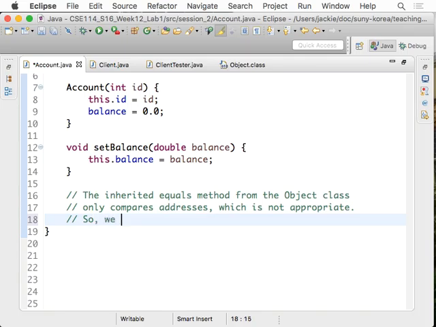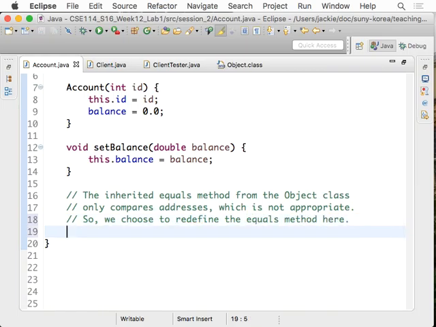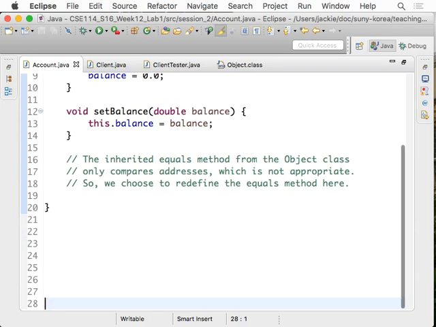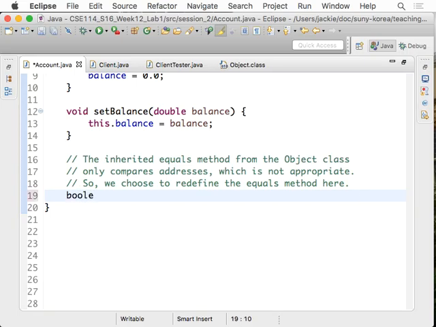So we choose to redefine the equals method here. That's exactly what we're going to do now. Once we do that, whenever we call the dot equals method on the account objects, it is going to call this redefined version. So now we can say boolean equals, with the same type as the class, Account other.